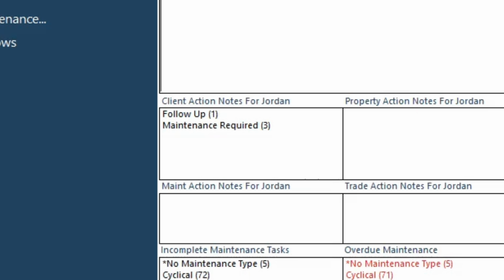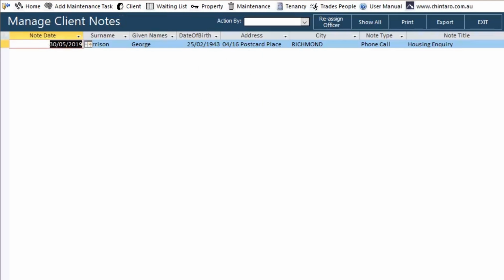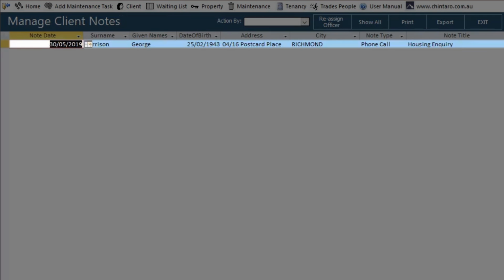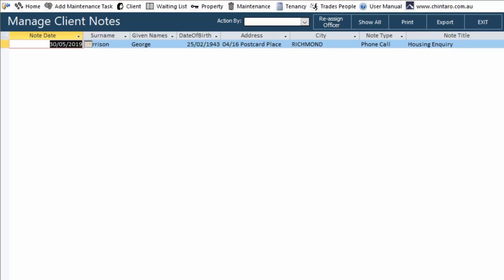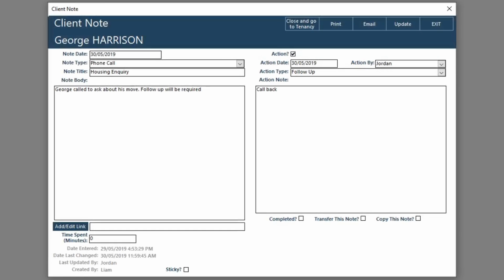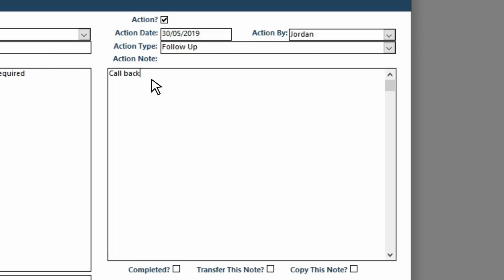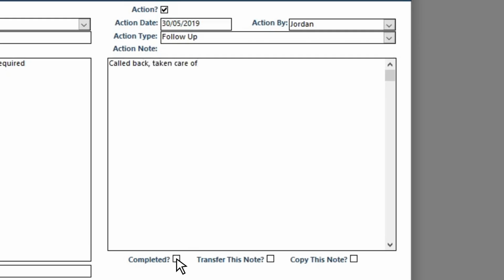When we double-click on Follow Up, we see the Manage Client Notes screen where we have the one follow-up action note that's been assigned to me. If we wanted to open this note, we double-click and see the same client note screen we saw earlier. Once we've completed the action, we type any comments in this box and tick the completed box here to remove the task from the list.